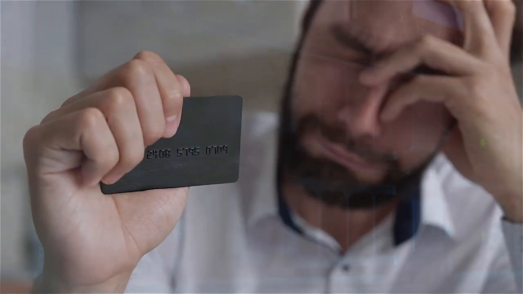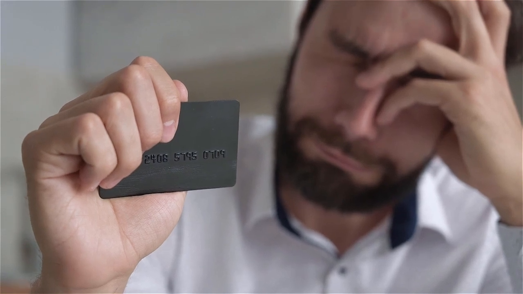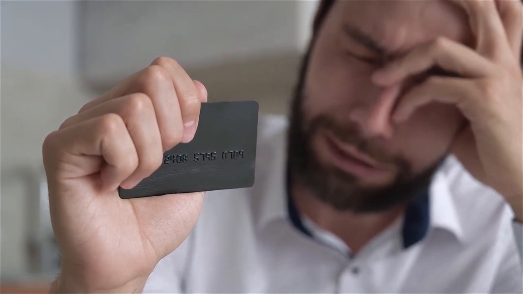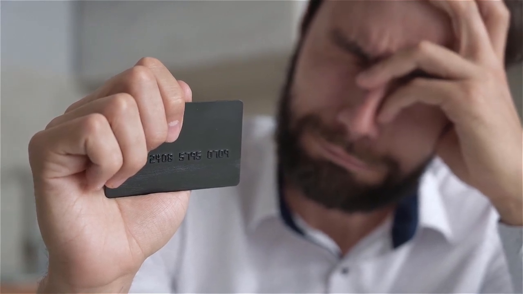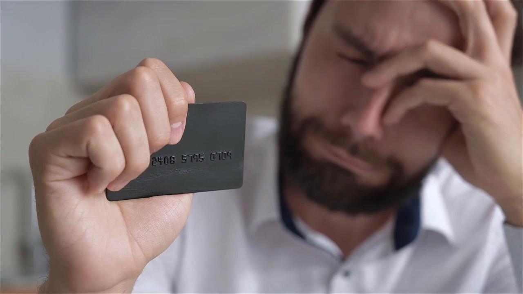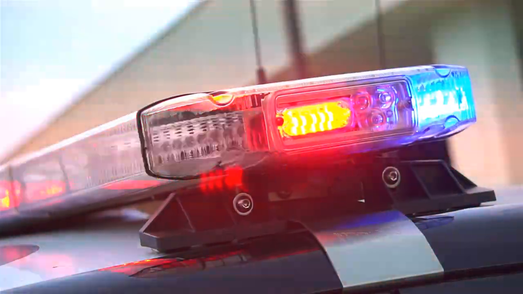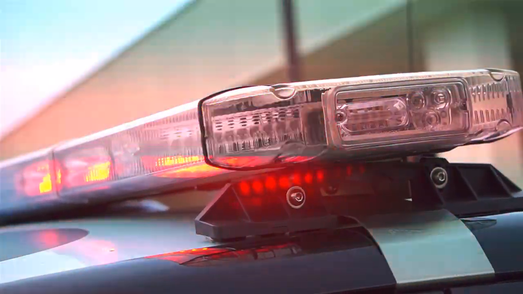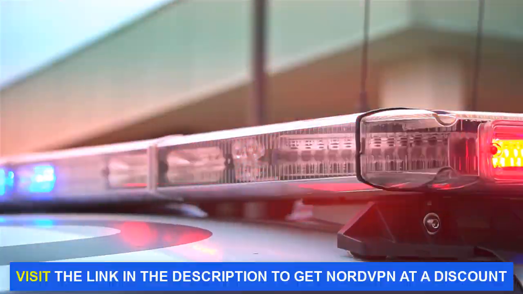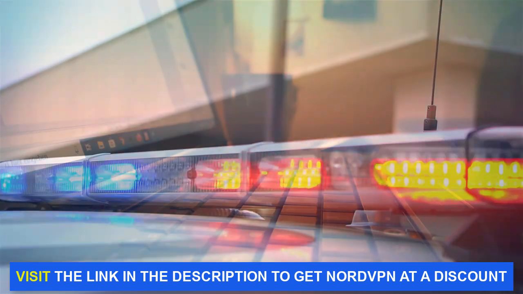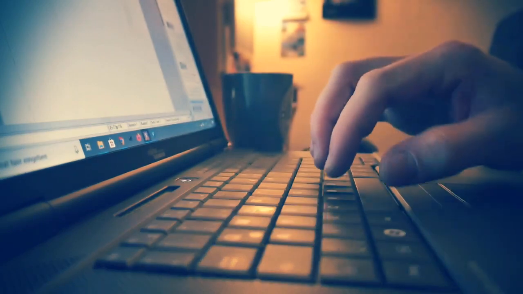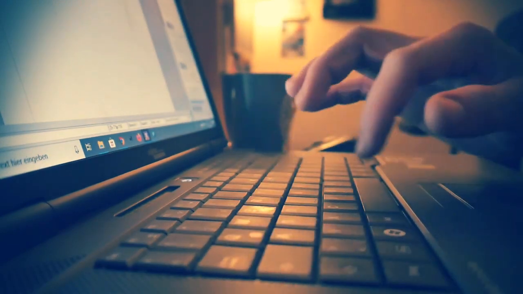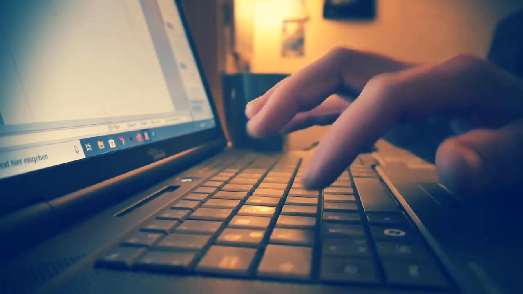What is a VPN? A virtual private network, VPN, is a service that creates a secure, encrypted connection between your device and a remote server operated by the VPN provider. When you connect to a VPN, your internet traffic is routed through this server, effectively masking your actual IP address and replacing it with the server's IP address. This not only protects your online identity but also allows you to access content that may be restricted in your location.